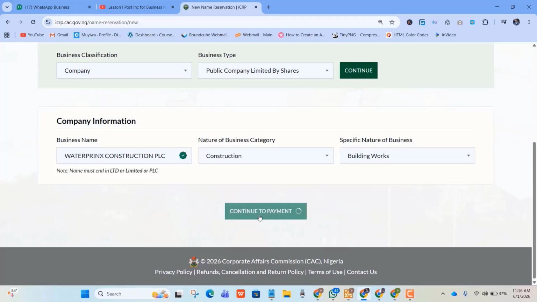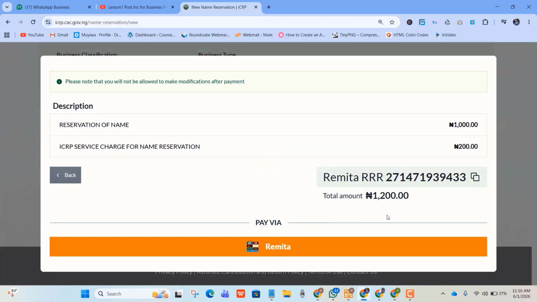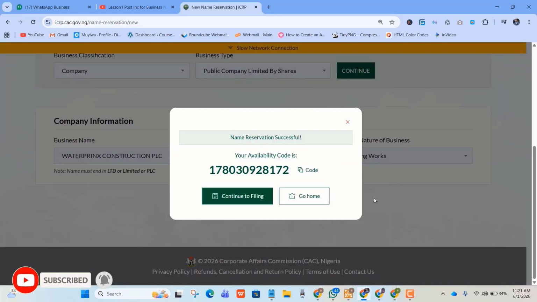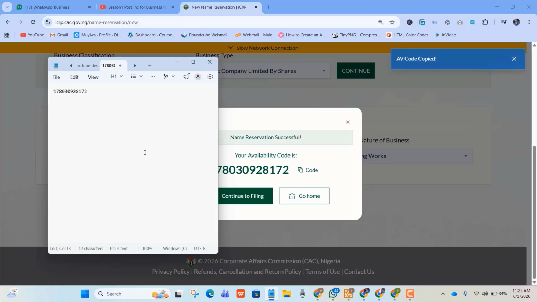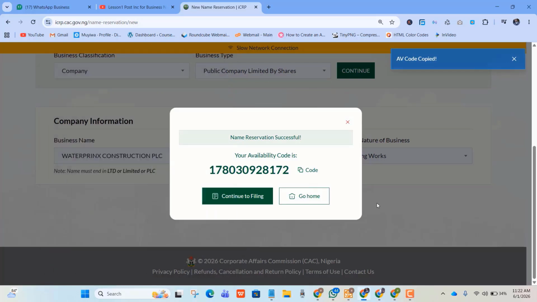Okay, so I want to come here to click continue to make payment, and then you're going to be paying 1,200 Naira to reserve this name. Okay, so once my payment is successful, I'm just going to copy my availability code and then save it somewhere.